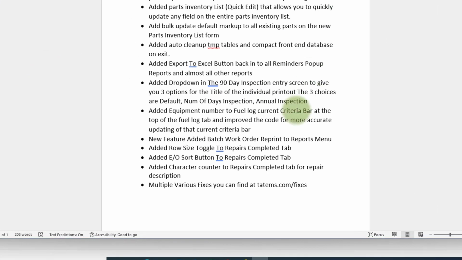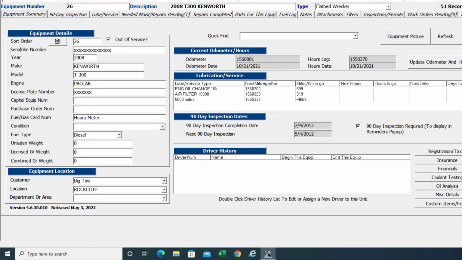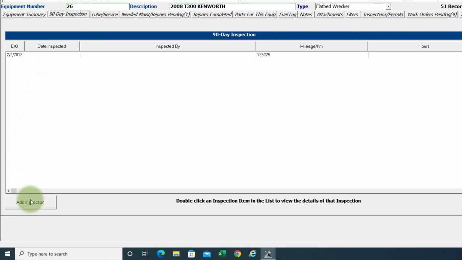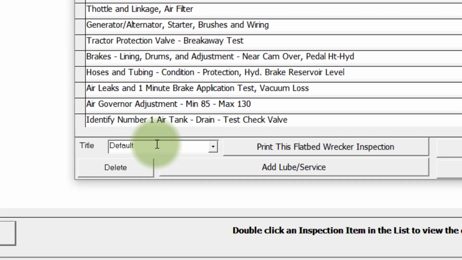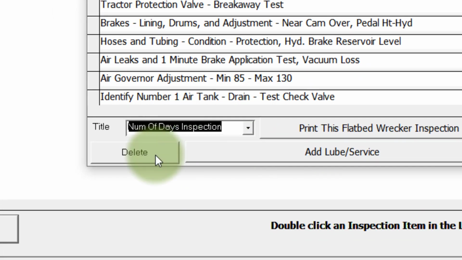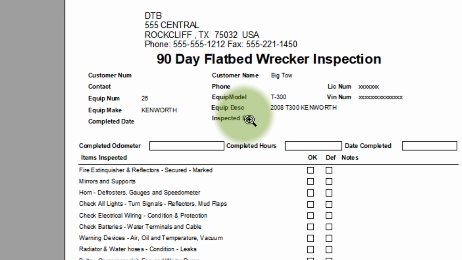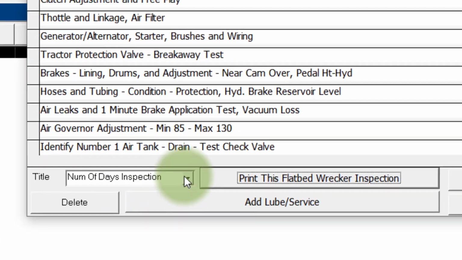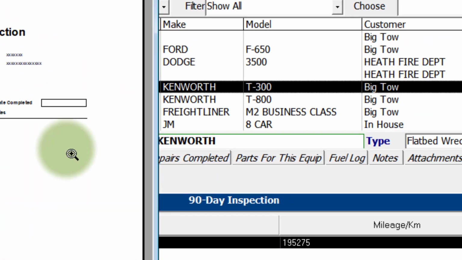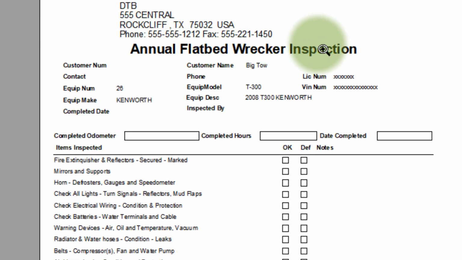We added a drop down to the 90-day inspection screen that gives you 3 options for printing out. You can have the default, or the number of days, or it can say annual inspection at the top. So if I click on number of days, I need to click on print here. I'm not going to delete. We added a delete button too as well. So click on print this flatbed record inspection, and you can see that it says 90-day flatbed record inspection. Close that, and we change this to annual. And now it's going to say annual flatbed record inspection.